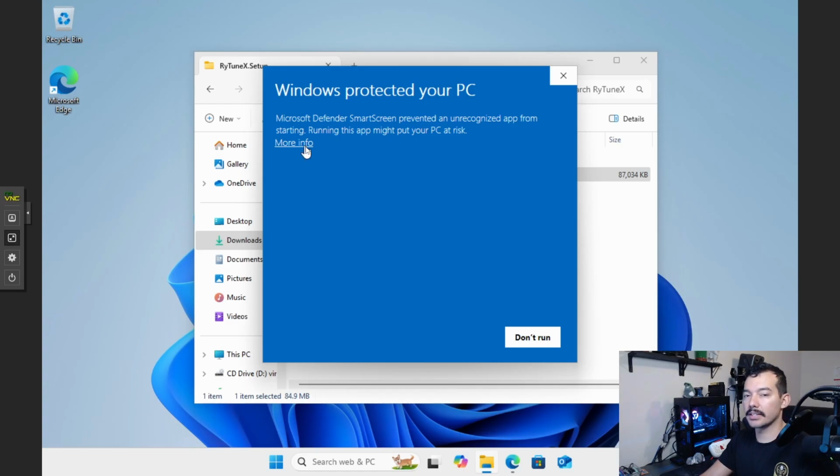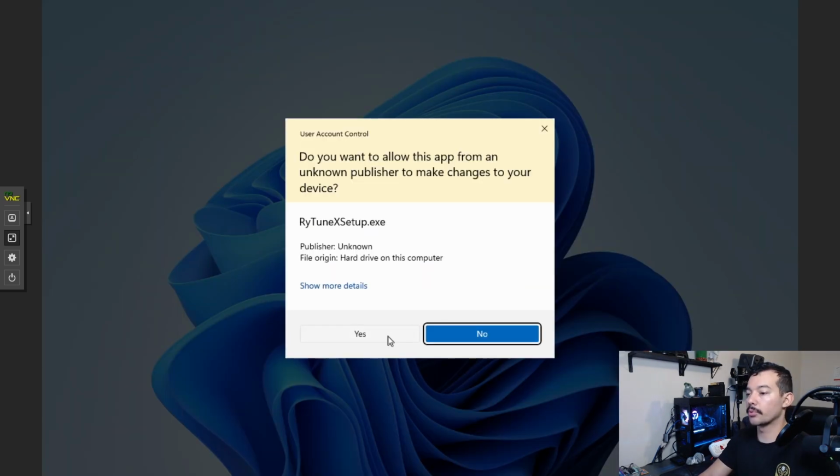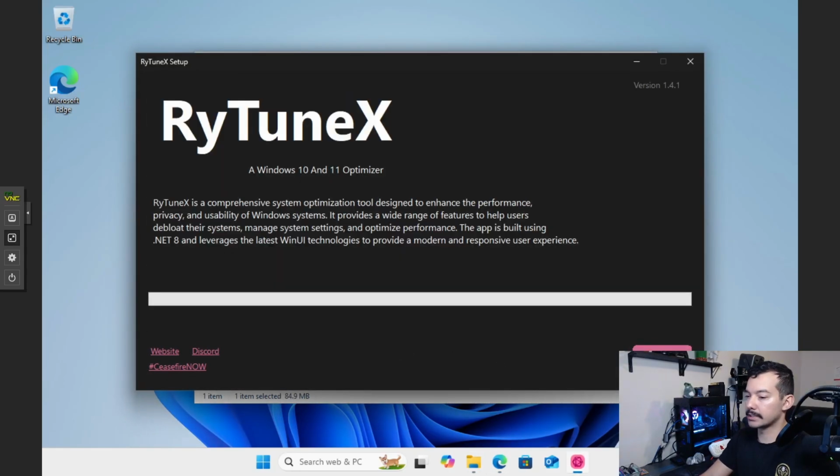This is an unsigned application, but it is trusted, and a lot of big YouTubers and a lot of people are using it. So if you want to do some research, go ahead. But I know there's no risk with this application. You just click I agree, next, install, and it does the installation of Rytunex. This is how we acquire it.